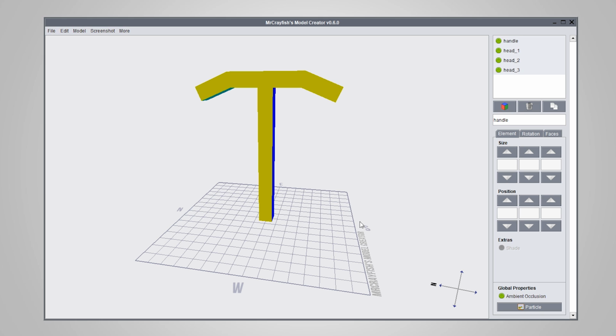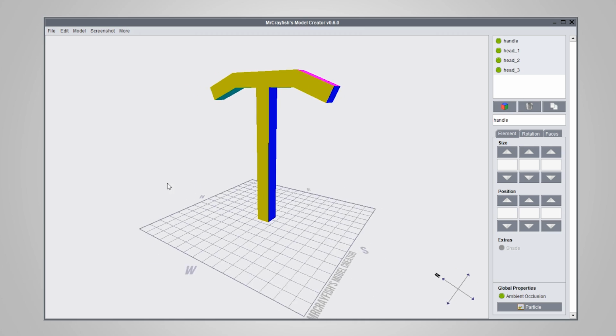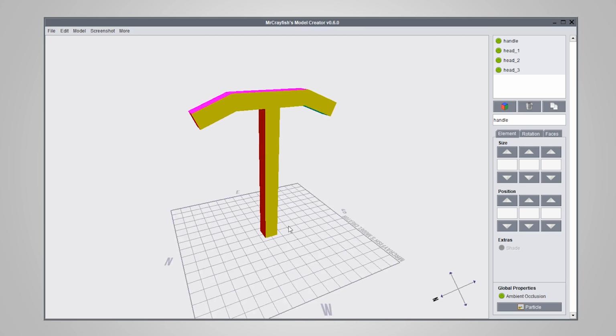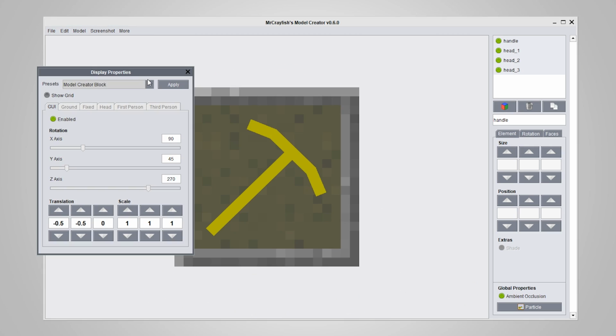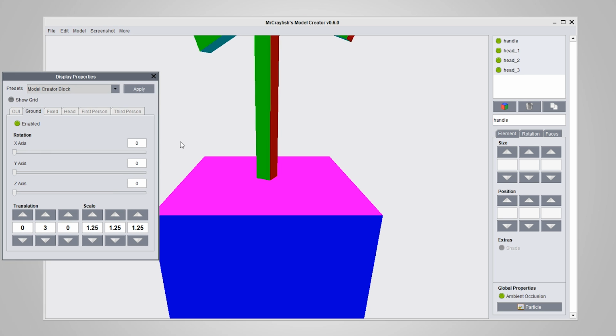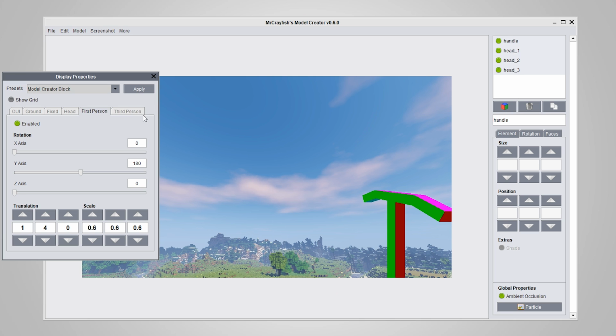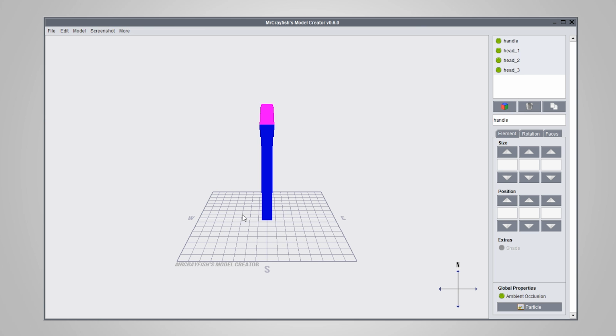So I'll put a link in the description so you can download this pickaxe template. Very, very simple. It's really got nothing on it. And if we take a look at the display properties, you can see that everything is already configured quite well. So we're ready to start creating it.